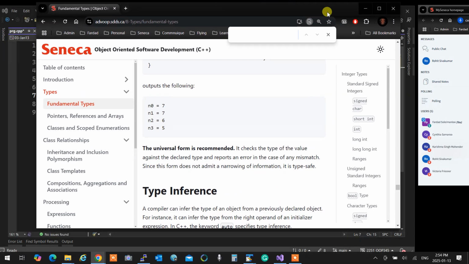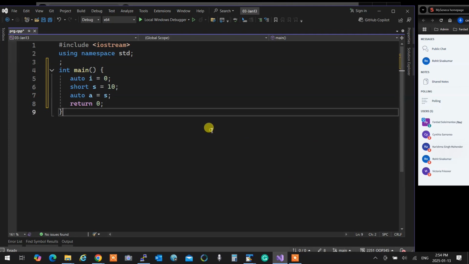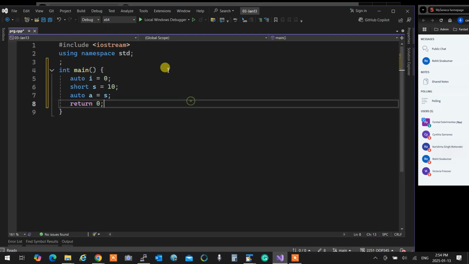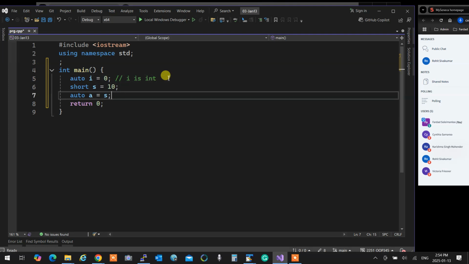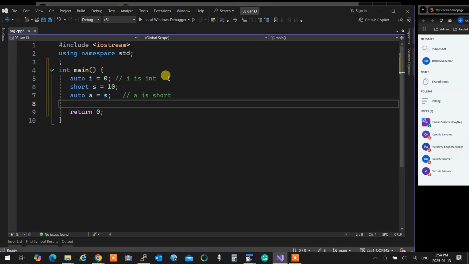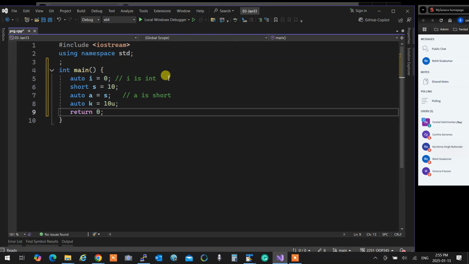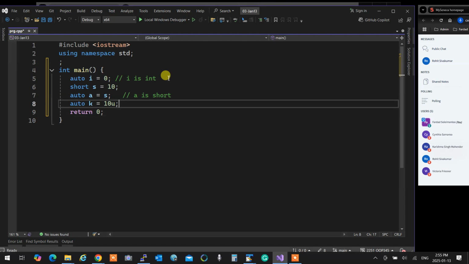We make this smaller. All right, so that's auto. So i is int, a is short. Okay, now if I write something like auto k is set to 10u, what is k? An unsigned integer, right? So this is an unsigned.